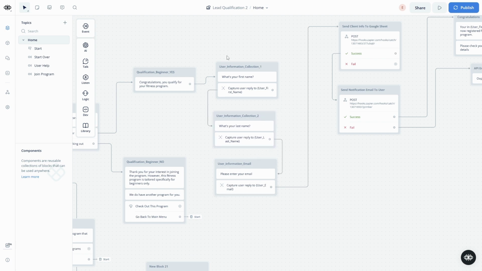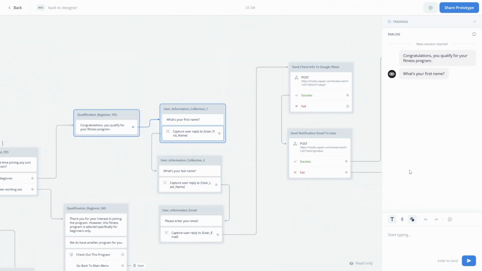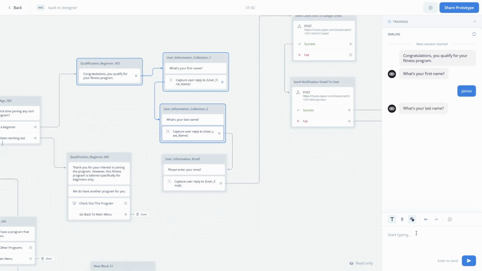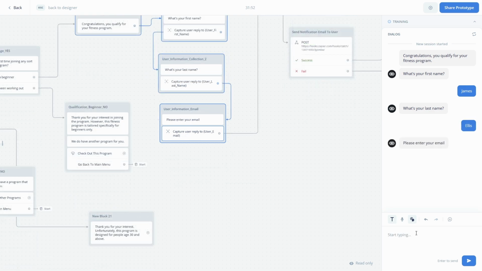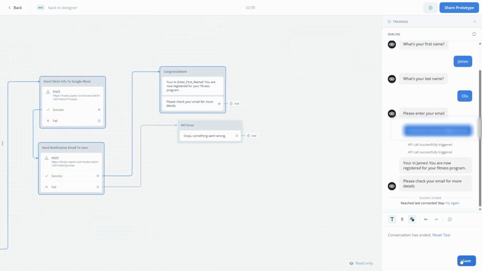Let's start from here. So first name, let's do James. Last name, let's do Ellis. And then for the email, let's enter a valid email address so we can check. So there we go. Both API calls have been successful. So now we can go back to Zapier.